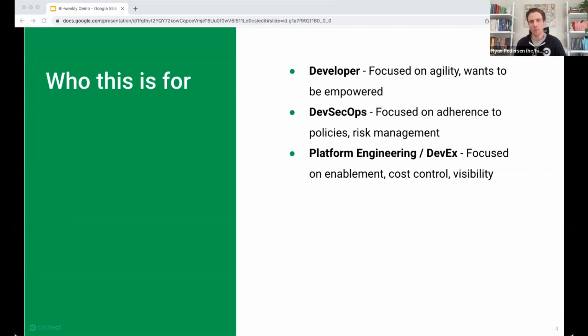Okay, so if you're sitting there wondering who this demo is for, I'm not going to make you wait for an answer. First off, it's for the developers, so plenty to gain around agility and empowerment around devs. It's for DevSecOps, so generally security teams. We'll cover how to make sure everyone follows policies and how to manage risk. Then it's for platform engineering and developer experience, so what we can do for enablement, cost control, and visibility.